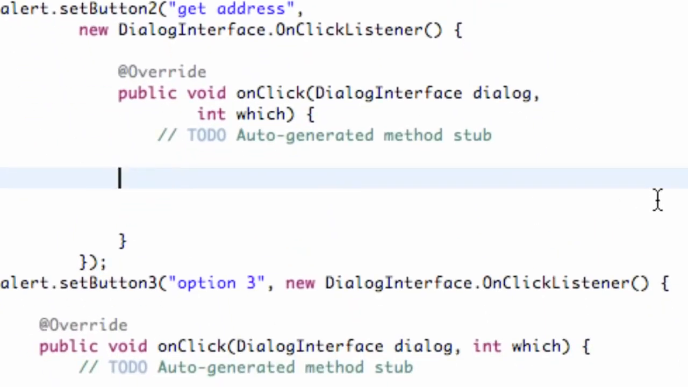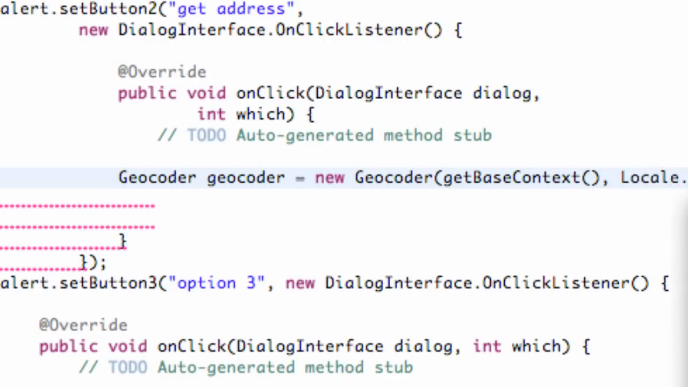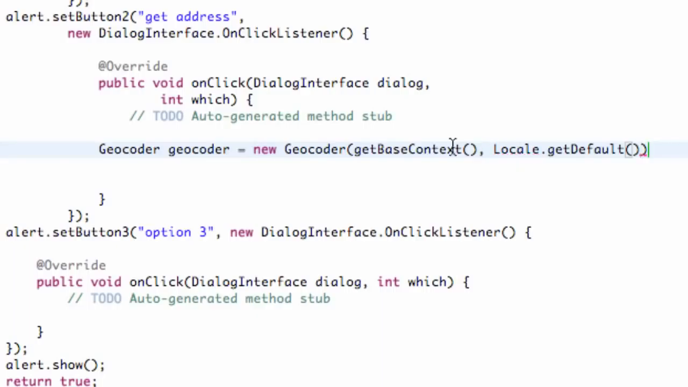Now we're going to set up something called a Geocoder that's going to allow us to access the address and all that good stuff. So we're going to say Geocoder, and just call it geocoder. We're going to set this equal to new Geocoder, and within the parameters we're going to say getBaseContext. That's going to return the context of the base class, and then we're going to say Locale.getDefault. We have to import both Locale and our Geocoder, which I've already done. And now we've set up our geocoder, and within a try bracket we can try and access the address and all that good stuff.